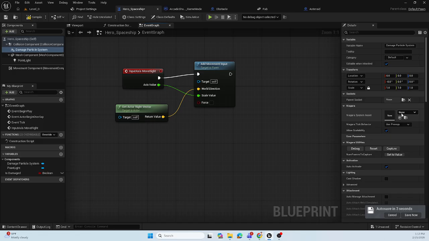No fire. Damage particle system. Sorry, I lost my place. Set it to P_fire, which we can't do. Set the damage particle system's auto activate property to false. So down here where it says auto activate, uncheck that. Because we don't want the fire to just show up. We have to wait until there's a collision before the fire shows up.